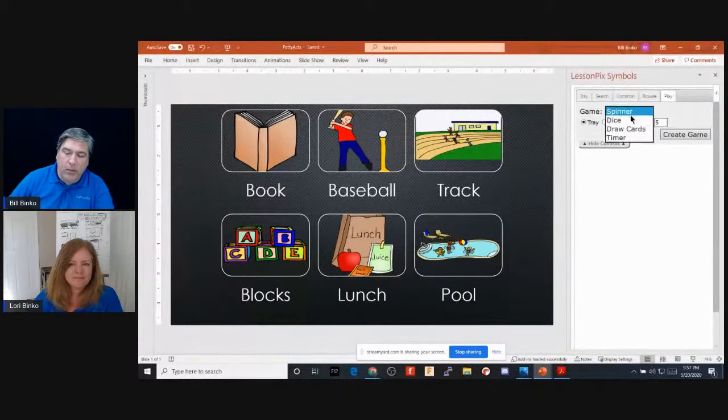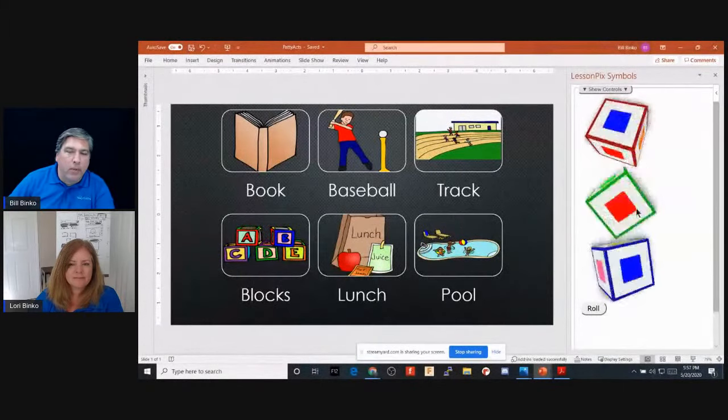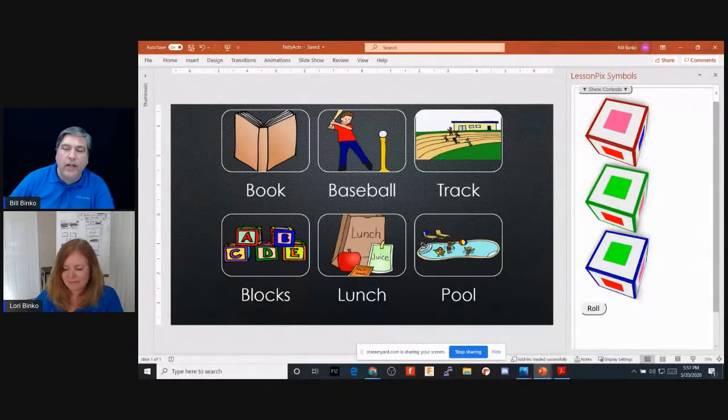Hit play. I want dice with colors on them. I'm going to use the pictures in my tray. I want 3 color dice, and I now have 3 color dice, right? So one thing that we've got to remember is we are 1 week into the entire development of this feature set, right?